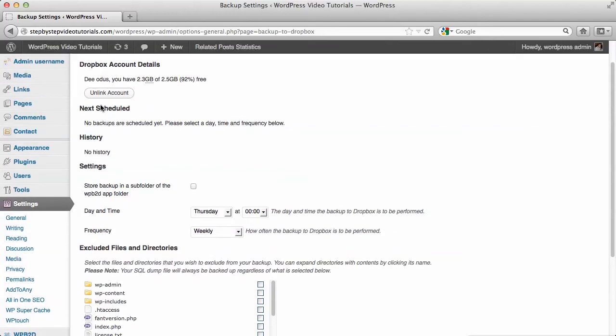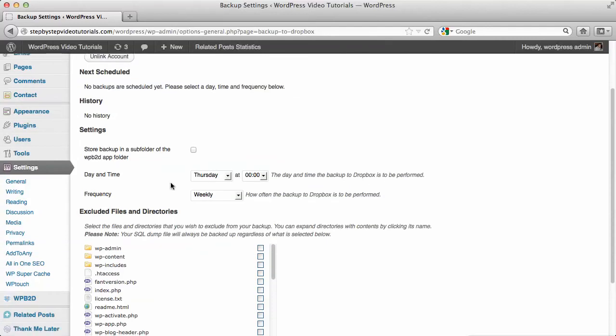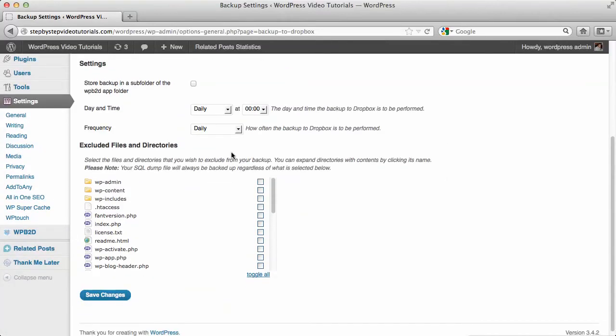So now there is no backup to schedule, no history. Store backups in a subfolder. We can configure this. The day and time will be on Thursday at 00. That's the day and time the backup to Dropbox will be performed. And frequency, we want to do it weekly. You can choose to do it daily. And you can exclude files, so you have to think about what you're doing. If you want to exclude anything, you can just exclude the file.